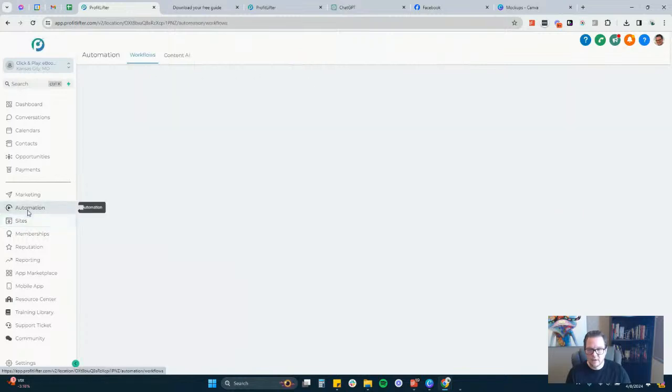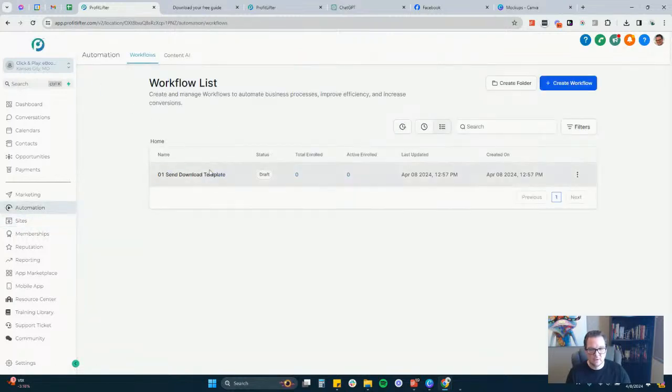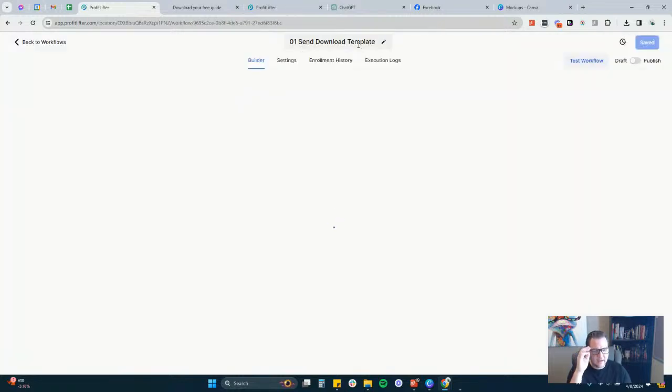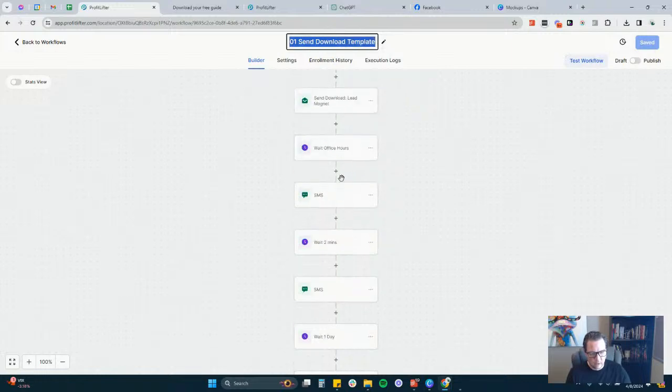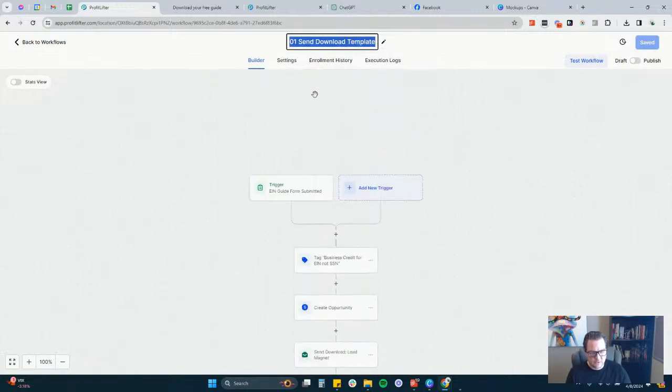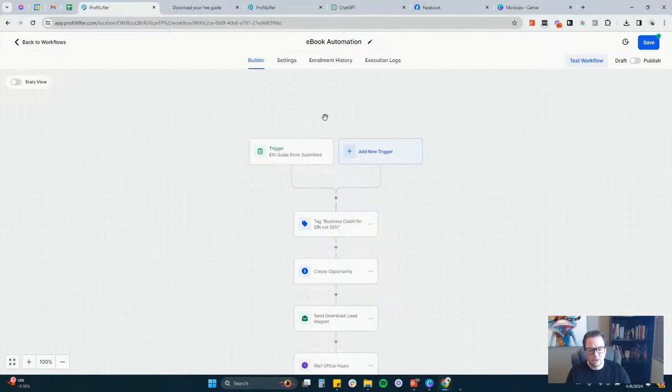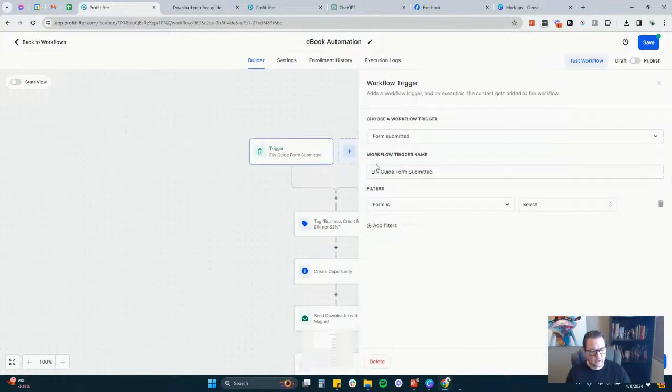Last thing we're going to do is come over here to automation. So I've got this all tidied up in this nice little handy dandy one automation for you here. The first thing we're going to do is name this, and we're going to call this eBook automation. For you, you may want to actually title this with what ebook it is, because if you have multiple ebooks, that can be really tricky.